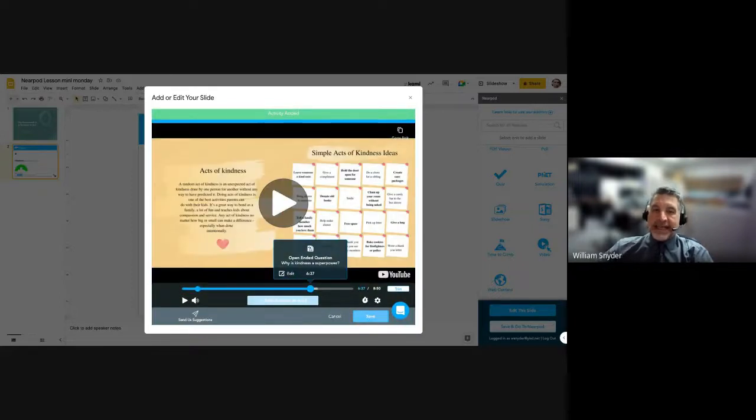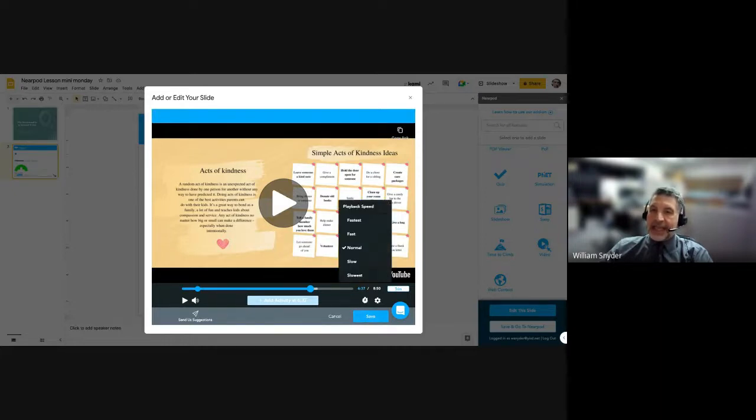And then notice down here, I have some more options. Now notice this little clock. I can do the playback speed if I wanted to. I can change it. Your students can also change it also, but it's going to leave it at the normal speed.